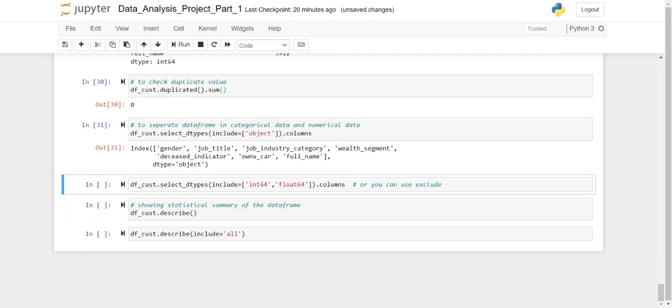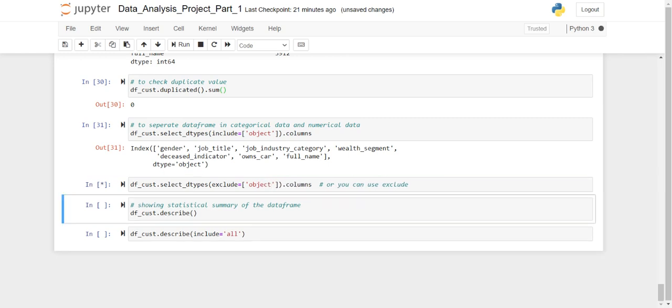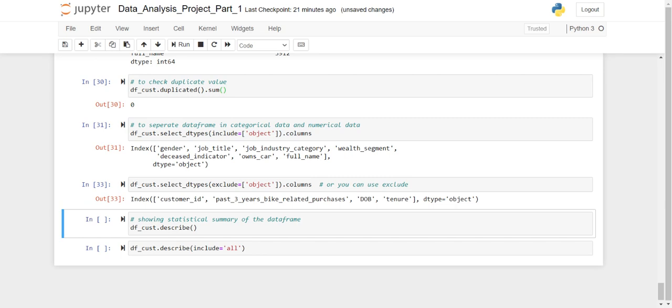If you want to check numerical data, you use include int64 or float64 dot columns, which will show you all numerical data. If you just want to check the columns that don't come in categorical data, you can use exclude here, not include, exclude, and you can use object here, and it will show you all the data that is not categorical. But date of birth comes in now as well, because it's not a numerical data type, it comes in the time series data type. That's why. So this is the way you can separate categorical and numerical data.